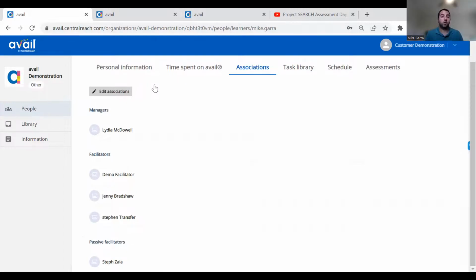So when I showed before in the people tab how to add new staff in, and it said email, note that email wasn't domain specific. So if Mike's supported employment agency is the one utilizing the software, I can add people that don't work for my supported employment agency in as facilitators, passive facilitators. So we could add in the VR counselor. We could add in a mental health practitioner if you wanted, a parent, group home staff, whoever.